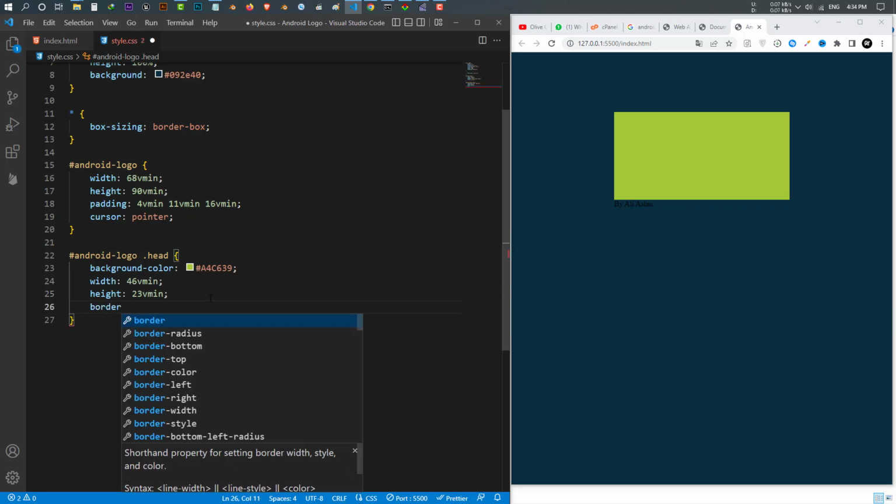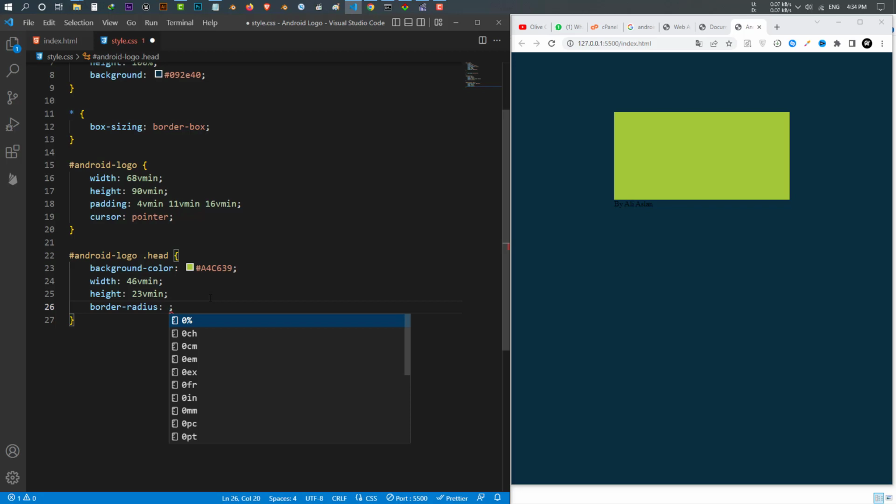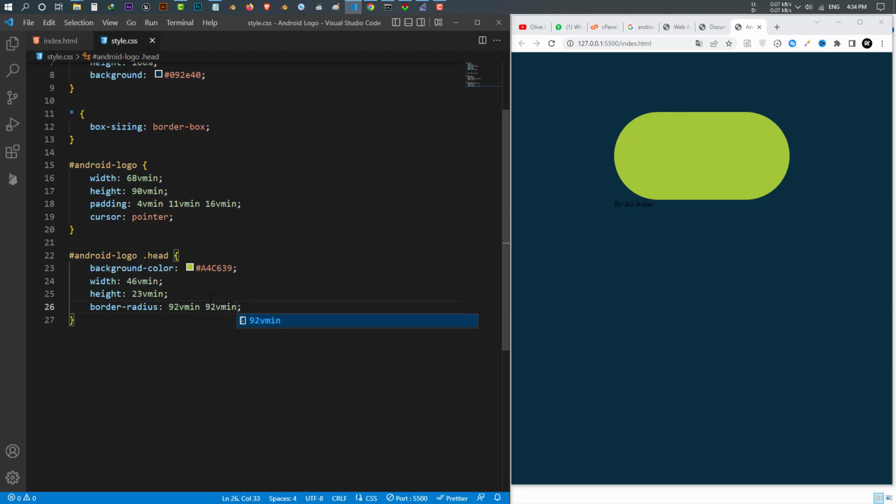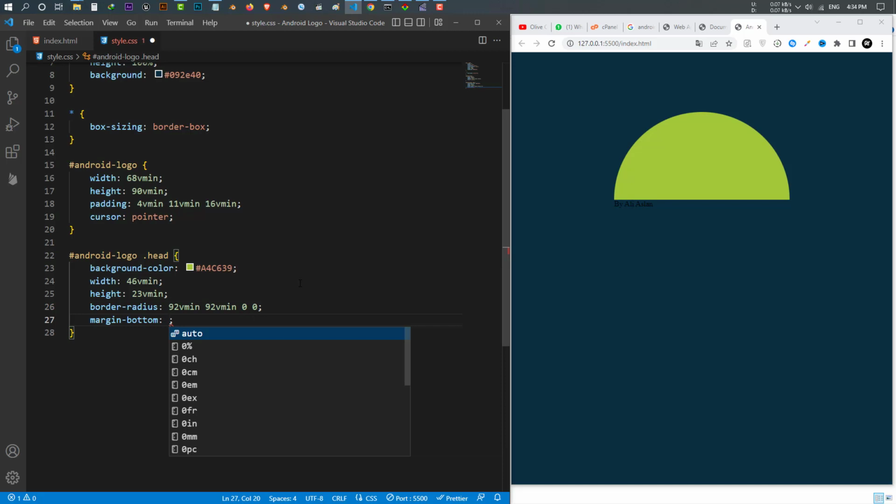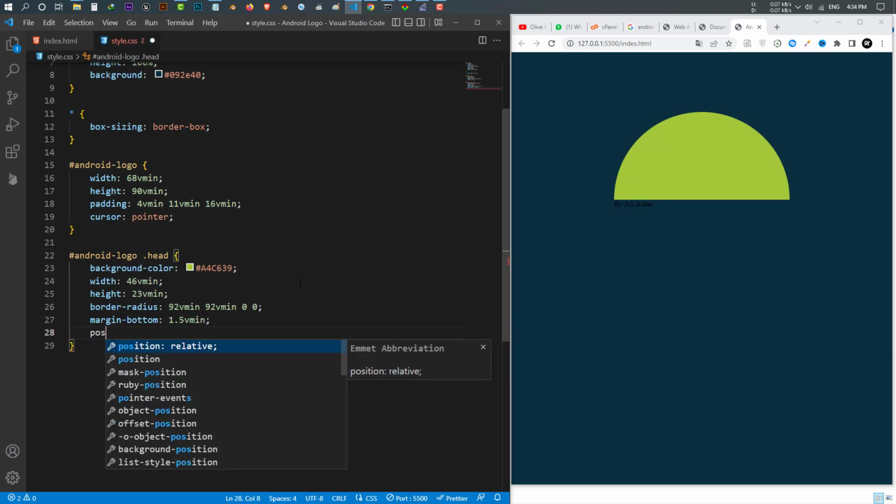To change that, I make a border radius. I give it 92 vmin and 92 vmin from both sides, and 0 0 to remove the bottom radius. Now it got some shape, right? Let's give it a margin bottom of maybe 1.5 vmin, and after that I set the position to relative.